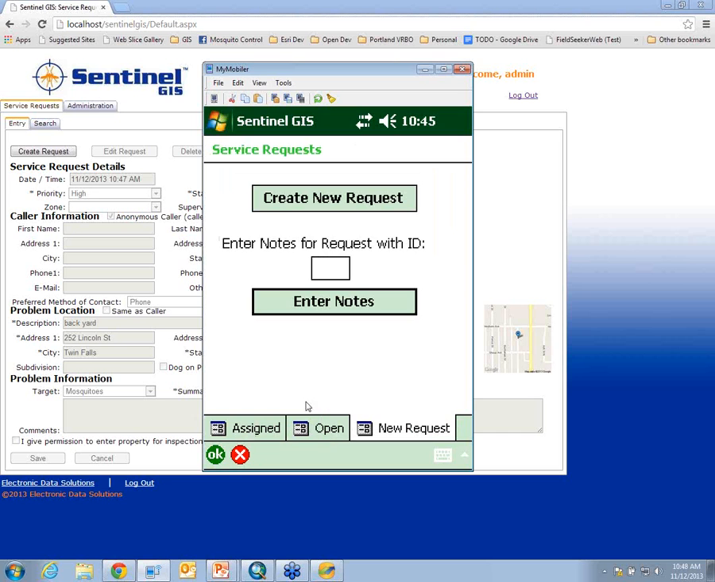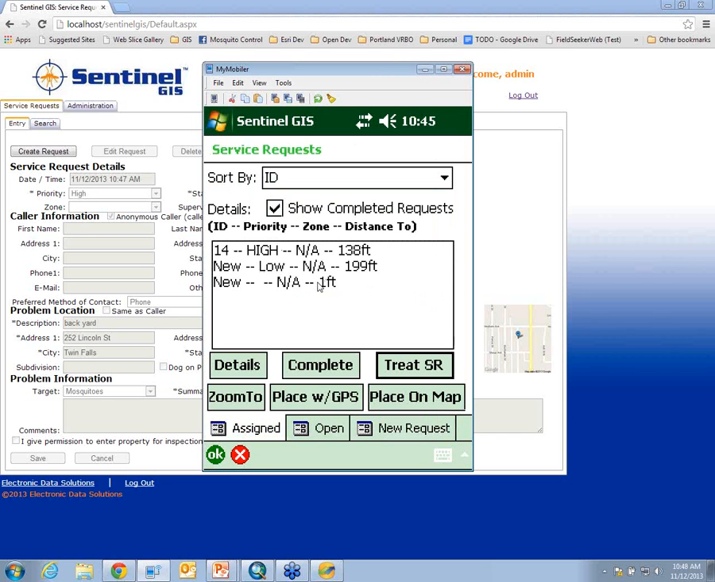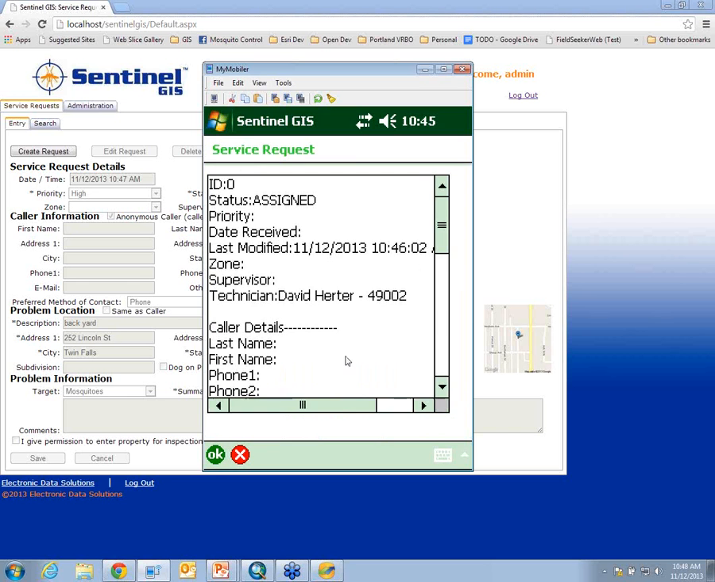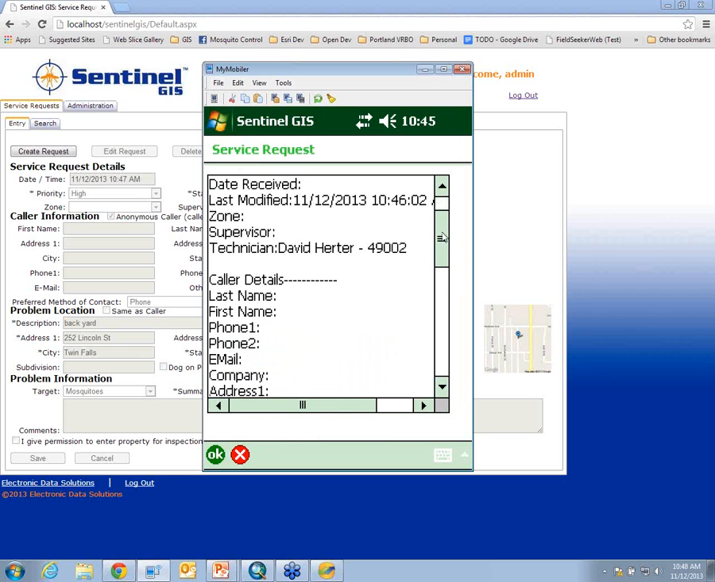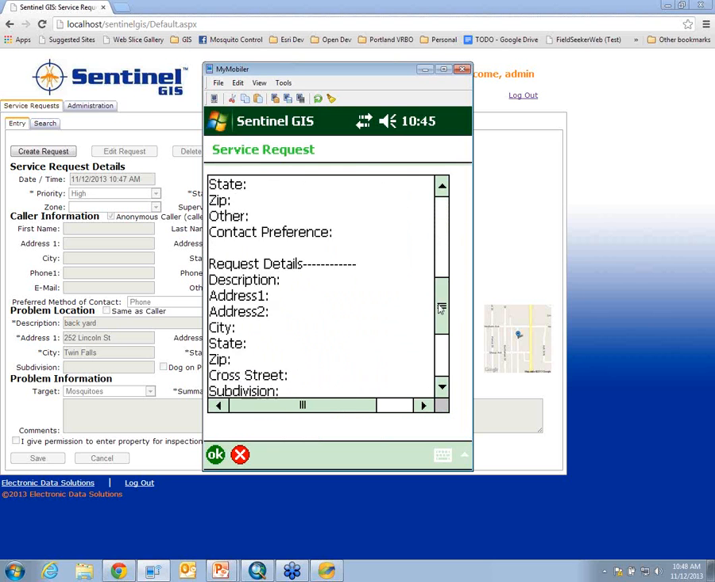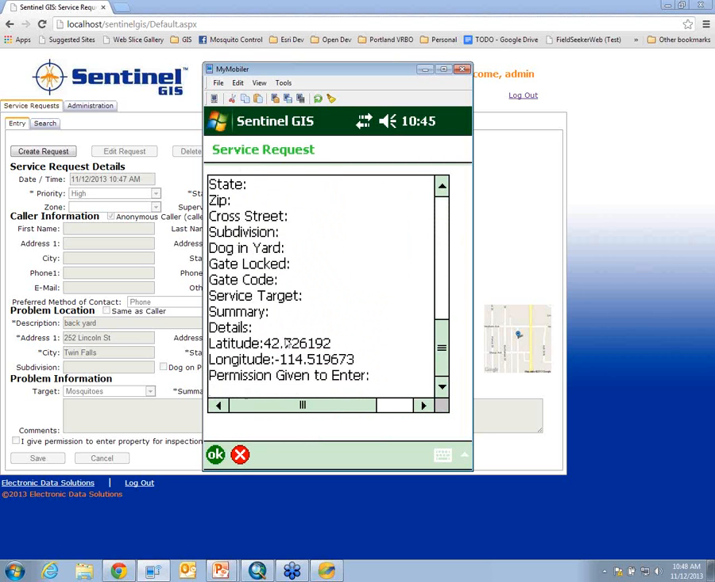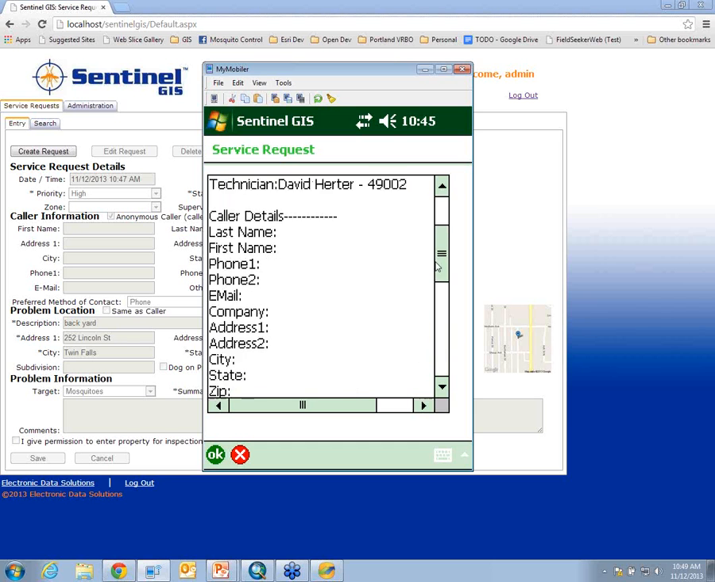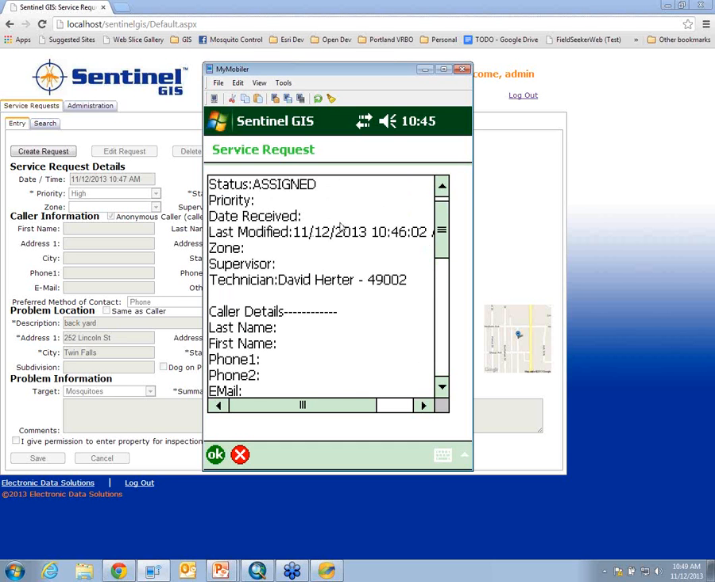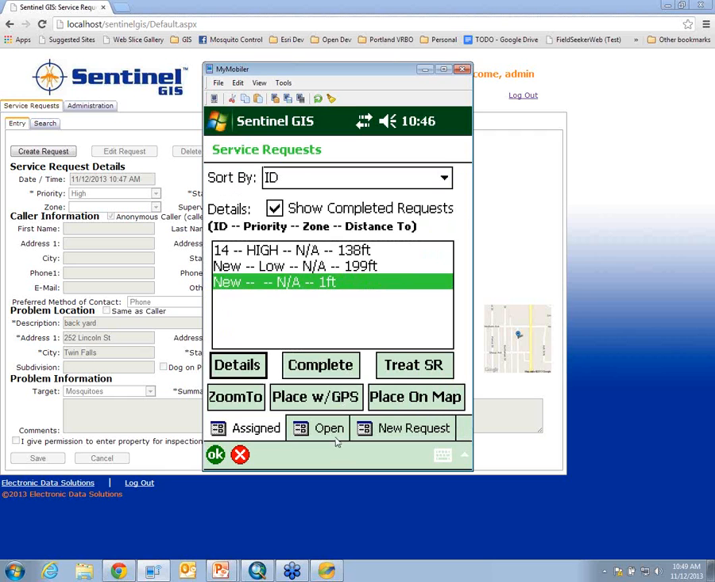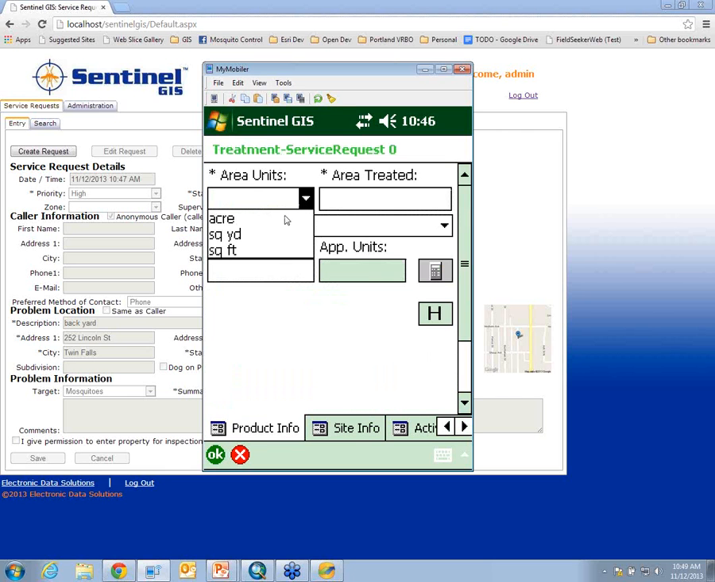Okay. So back on the assign page, here's the new request that they just did. That's number 16. And I can look at the details to verify that. This is the one I just created. And there's no other information on it except its location and the date and time it was created by the person that's logged in, which happens to be David Herder. So I could record the treatment.